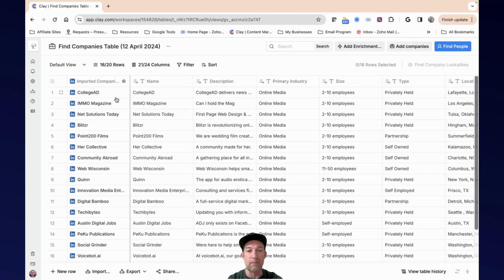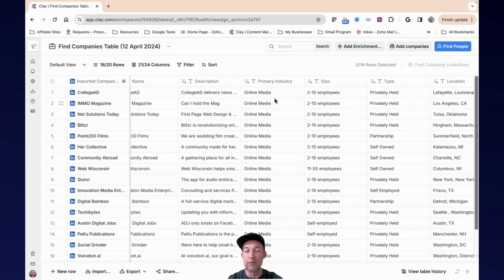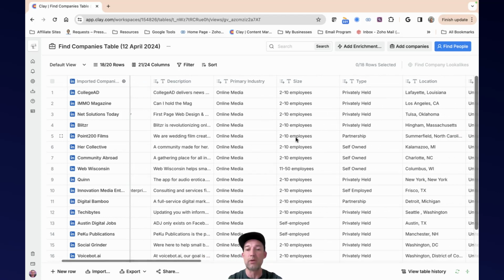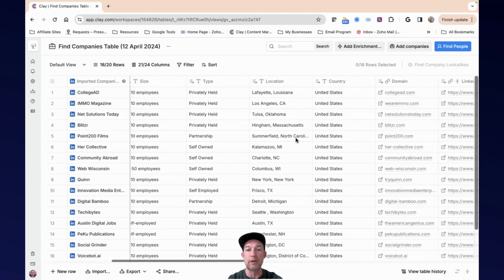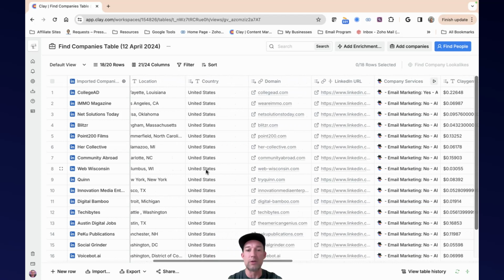So when you do that import, you get the company name, description, industry. I did a filter for online media, employee size, the type of company they are, the location. Obviously, we did US only, and then the domain and LinkedIn URL. So all of that is part of your Clay plan, which is nice because you're not bringing in any additional cost. And so you've done a very specific search, in this case, companies that look like ours.